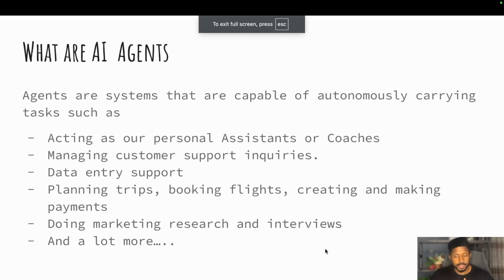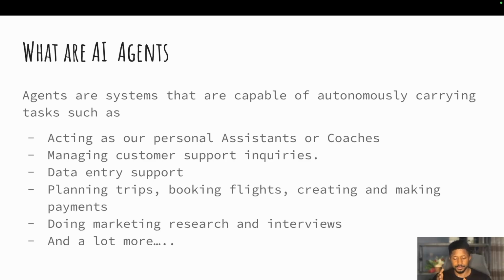So again, what are AI agents? These are systems that are capable of carrying out tasks autonomously, such as planning trips, booking flights, creating and making payments, doing market research and interviews, creating to-do items, translating content and stuff like that.